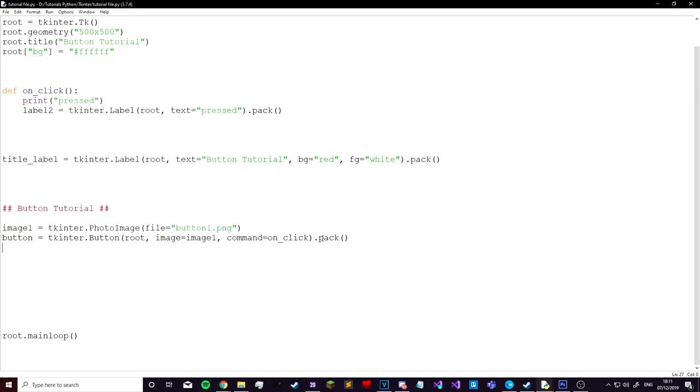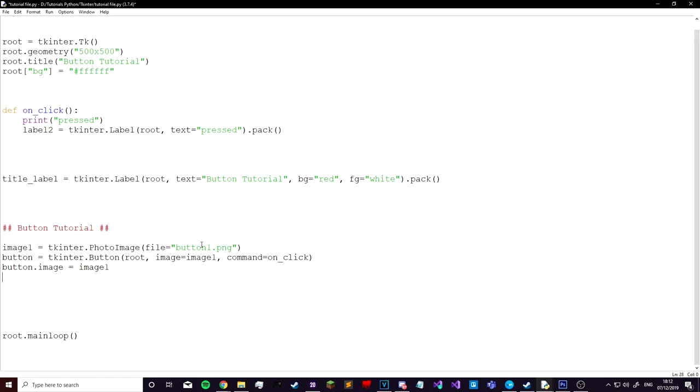But if we want to add animation, we got to remove the pack dot pack here, and in a new line you write button dot image equals and then variable name. We do this so that it saves the image inside, I'm not sure how to say, inside the cache, because the Python will delete the image after it's not needed anymore, but we need it so that the button keeps the image, if you understand what I'm trying to say. That's just a basic way of explaining why that is. I bet you a better computer scientist could definitely explain that in a better way.